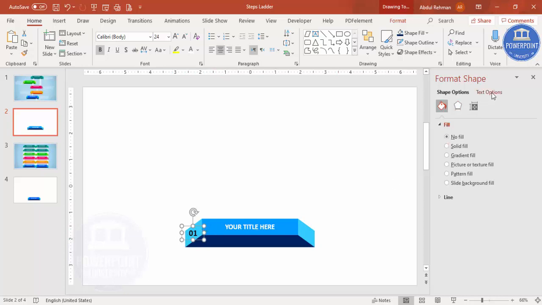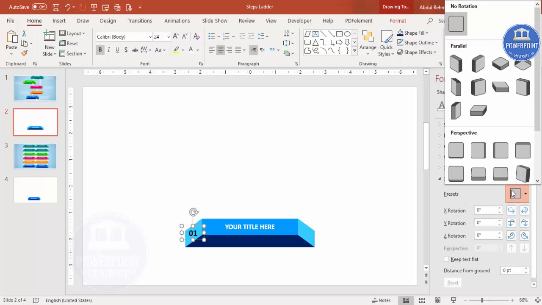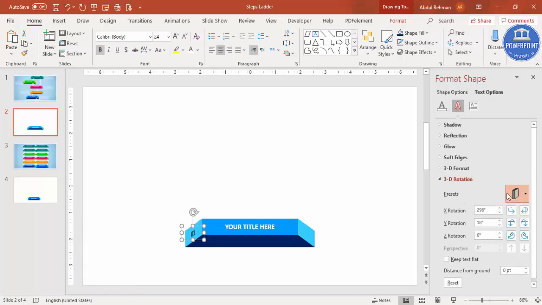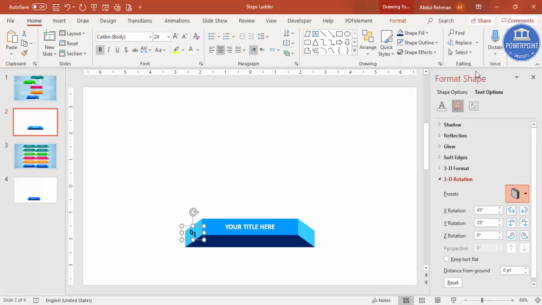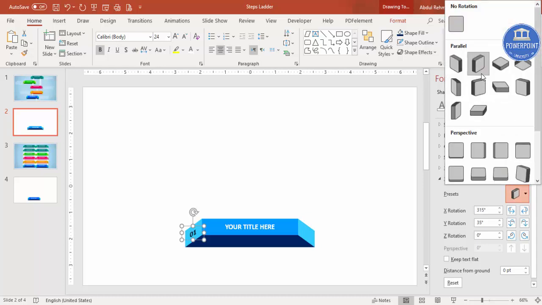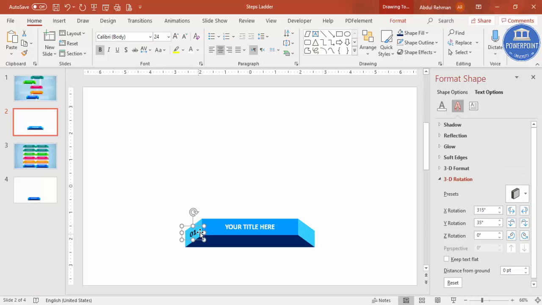For that, let me just go to text options, you can see here, and go to the text effects and go to the 3D rotation. And from the presets, you have got different presets here. You can see here, you have got this, you have got something like this. So whichever you feel is better, which is matching with the shape, you can use it. For example, let me just select this one, which is the isometric right up. And then press Ctrl D, bring it to the other side, and again, it is not matching. Then I'm just going to select this one here. So you can see here, it is perfectly matching.